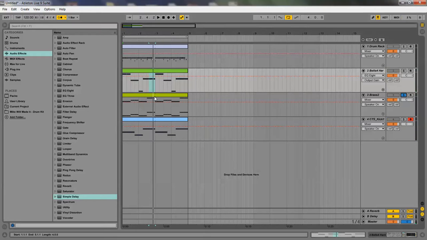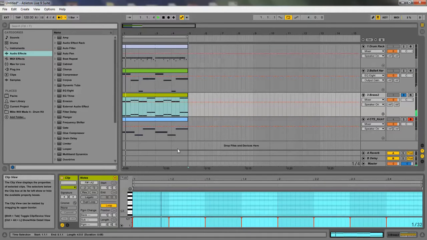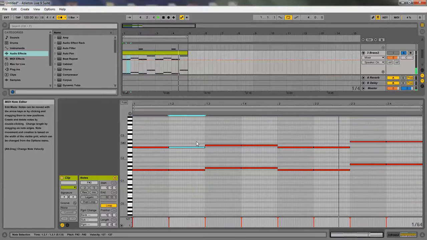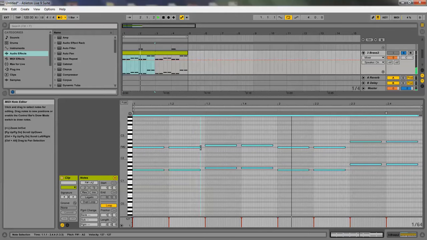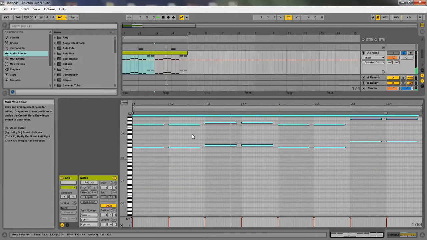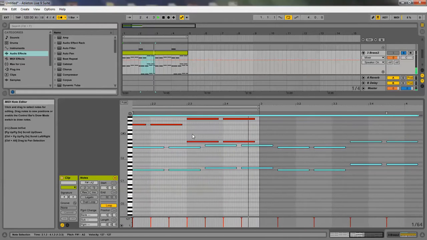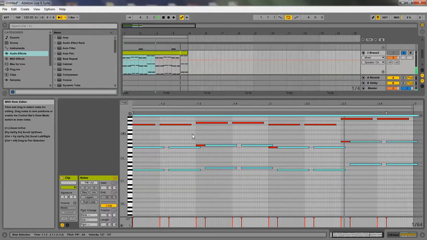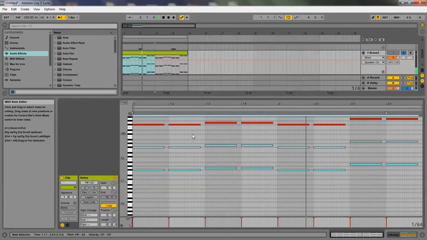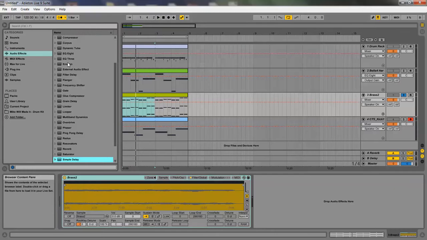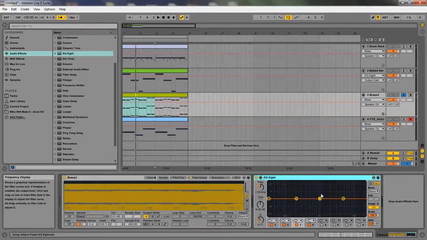Let me go ahead and see what the brass is up to. Make it sound better. I'm gonna go ahead and EQ the brass. It's lacking. It's missing some high end to me.